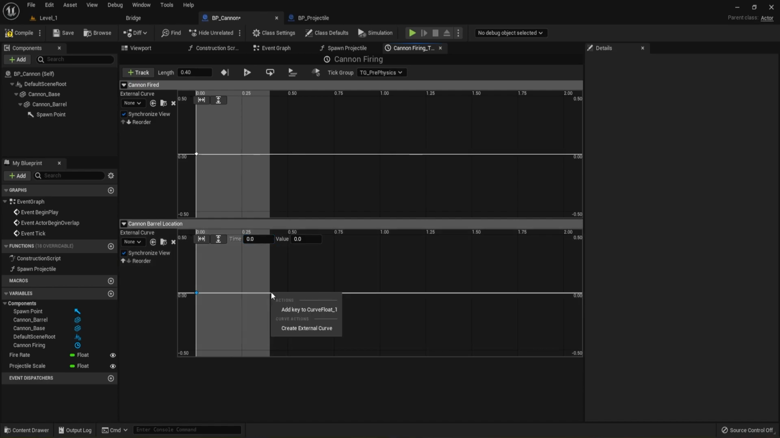Then we're going to right click again and add key to float. This time it's going to be 0.2, because we want it to be halfway between the distance of 0 and 0.4. We're going to change the value from 0 to -24, which is what works for my cannon. This number is something you may have to adjust based on how far back you want your cannon to move and move forward. This is a translation for the cannon to move back and forth on the y-axis. That's why we set everything up to be on the y-axis.